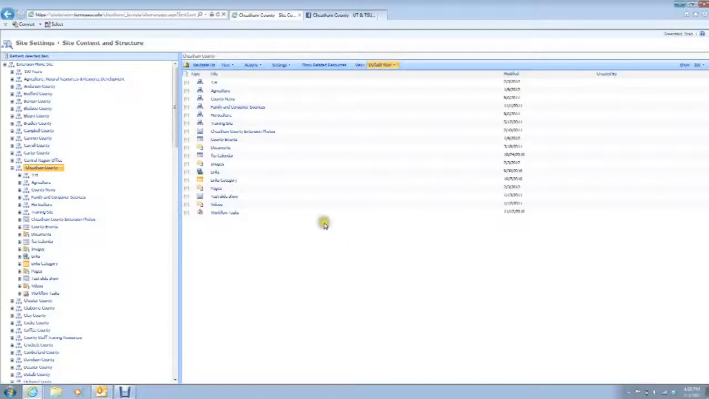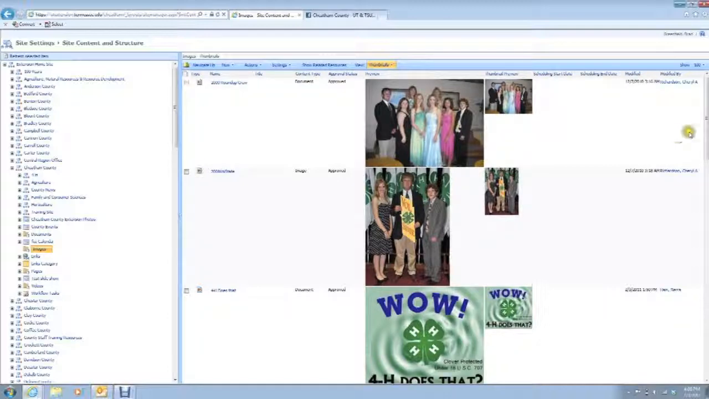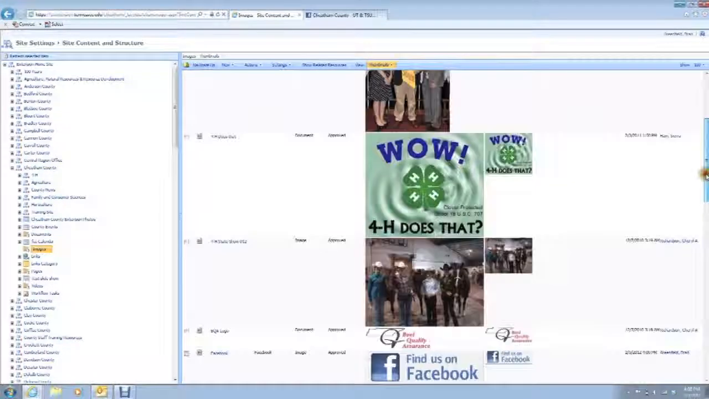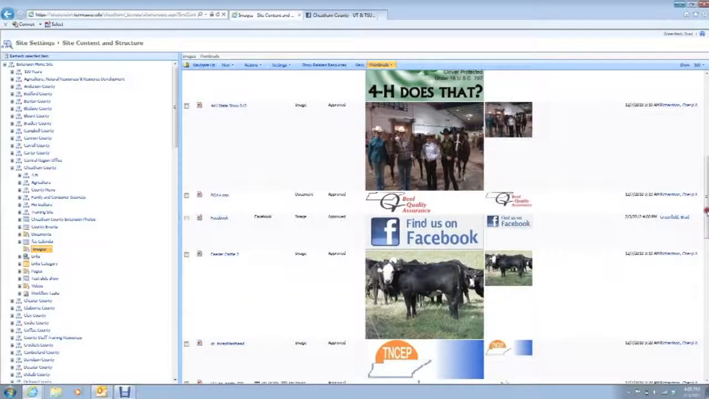Alright, now if we go here and select the images, we'll see Cheatham County has some great images up here, and if we scroll down just a little bit, we see that we've got the original Facebook button here, and then by default it creates a thumbnail for us. So there is our image successfully uploaded into the images file.